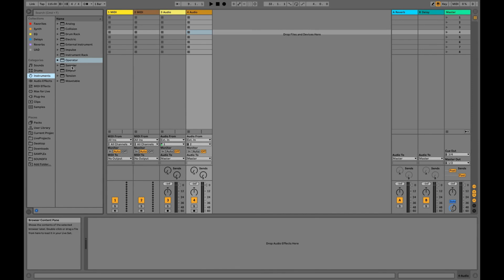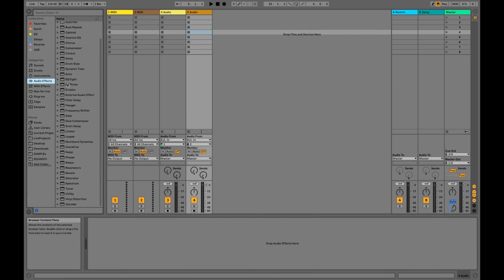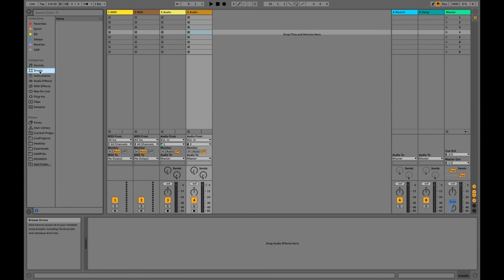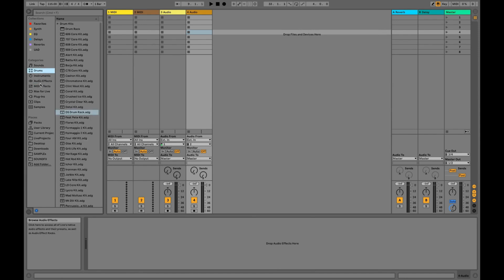Here we have our own interface. Let's say there are plugins. Audio effects, as the name suggests, is a file that contains sound effects. We'll be using these areas quite often. We'll be using audio effects quite often. We'll be using the instruments from time to time and the drums as well.